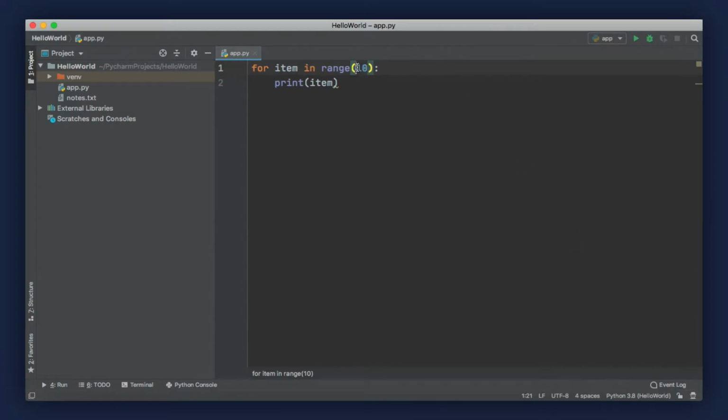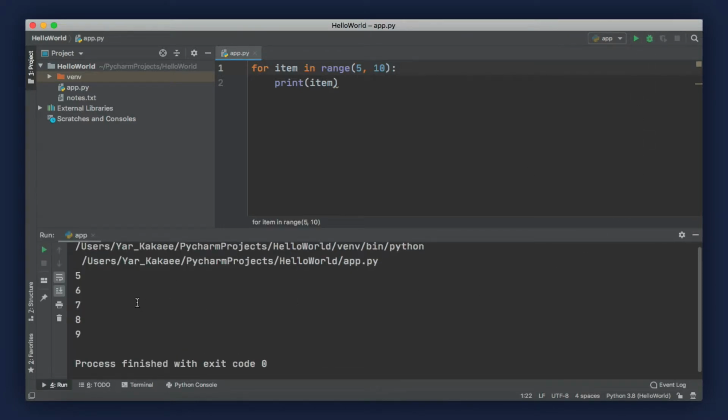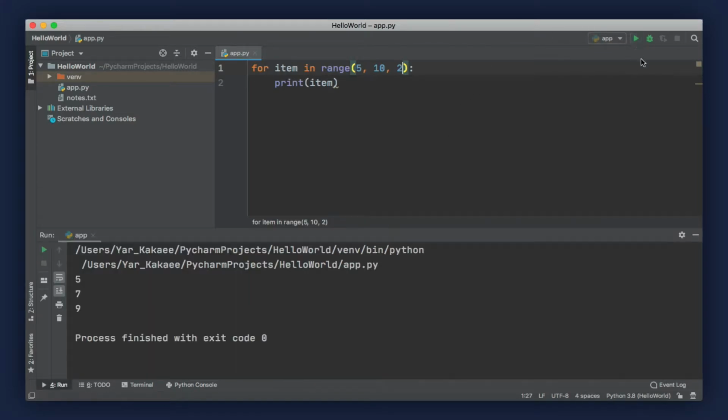We can also work with a range of numbers here. So let's say we want to start from 5 and go all the way to 10. When we run this program, we see 5, 6, 7, 8, and 9. Also, this range function can optionally take a step. So after the 10, let's give it a step. Let's write 2. Now when we run our program, we get 5, 7, and 9. So it's skipping a number after each iteration. This is the basics of using for loops in Python.